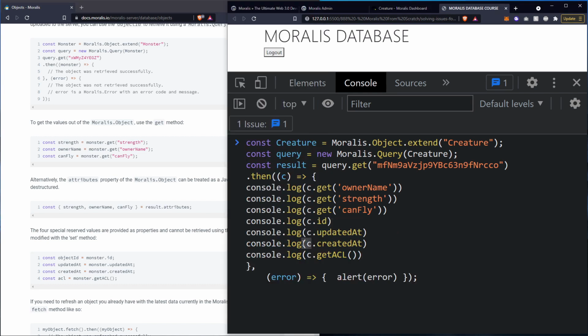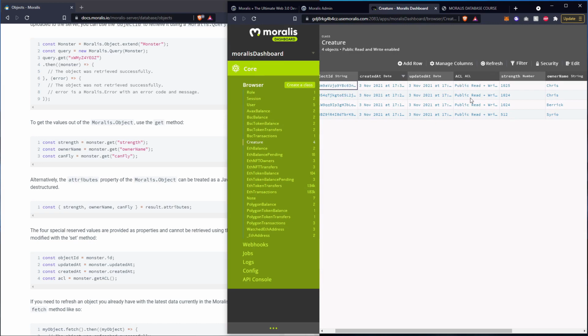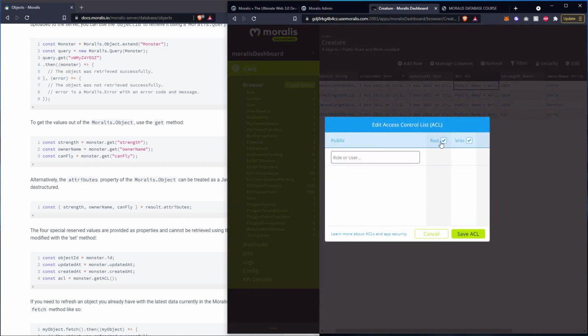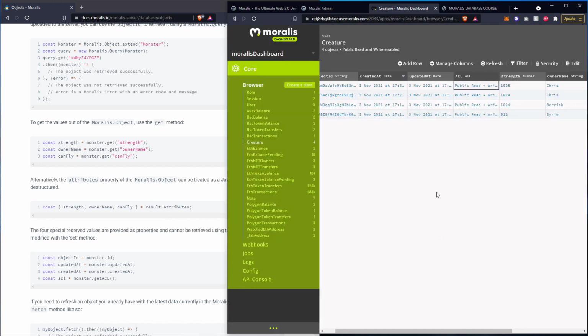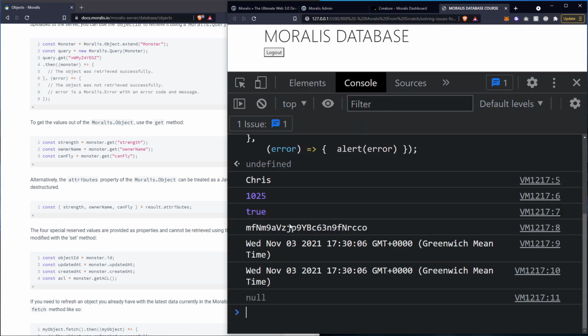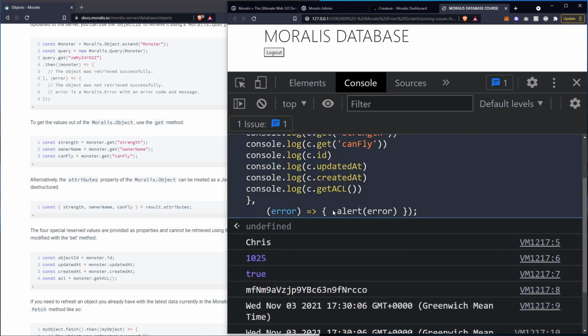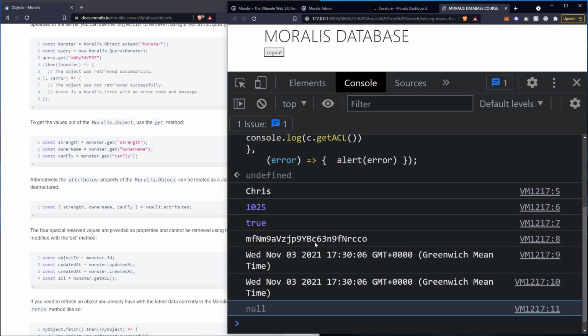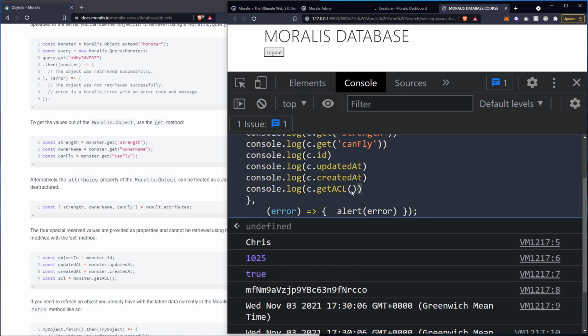c.id, c.updatedAt, c.createdAt, and c.getACL, and run it. That will probably return null because we don't have an ACL for any of these. It's just standard default public read and write. But if we run this, you can see that you get the object ID, the two dates that we asked for, updated at and created at, and null for the ACL. So that's how you would fetch that information.